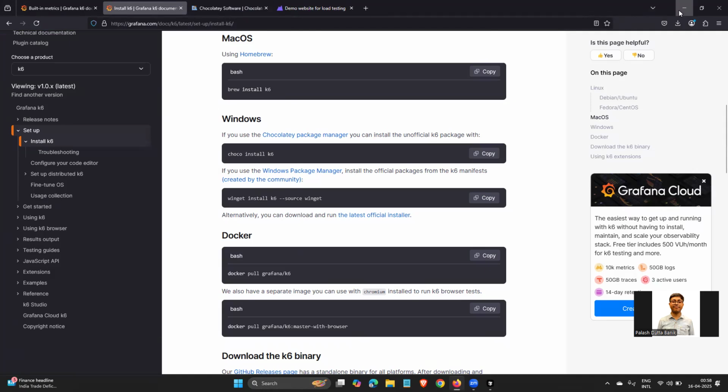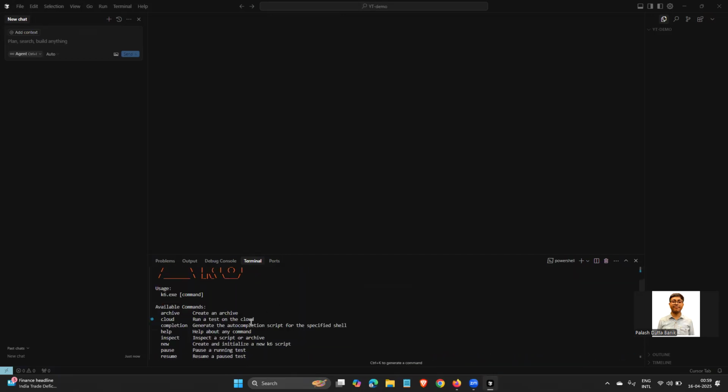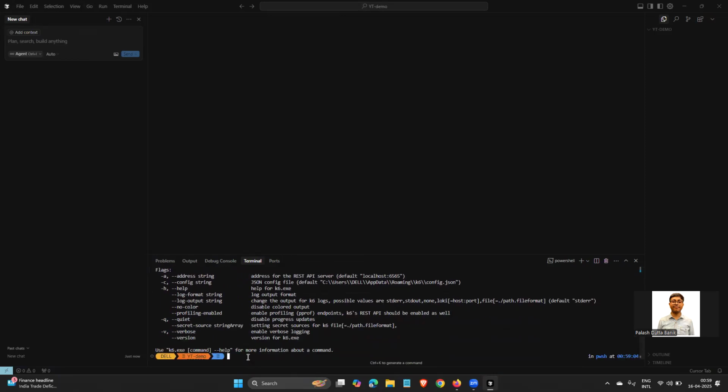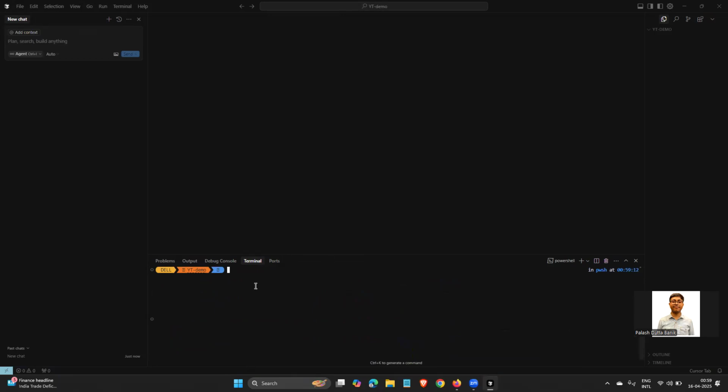So let's jump to the code editor. Yep, this is our code editor. I'm using Cursor, and I am inside an empty folder. First of all, just verify whether K6 is available or not. For this, run k6 -v. If you can see something like this coming, congratulations guys, you have successfully installed K6 and configured it in your system.